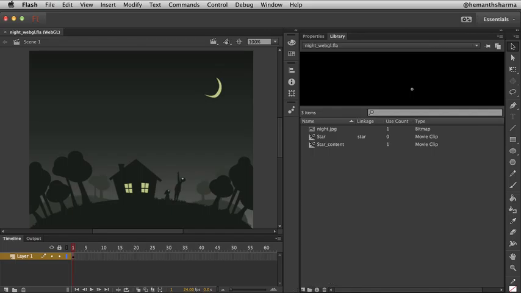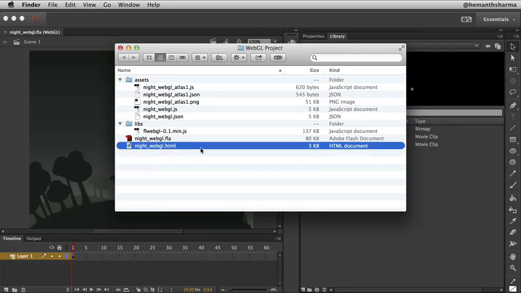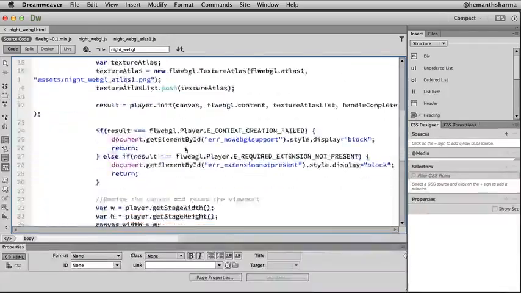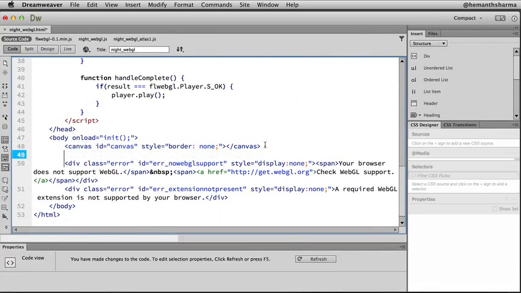Next, we start with the JavaScript. Open a text or a script editor. In my case, I'm using Adobe Dreamweaver CC. Open the HTML file that was generated by Flash Professional CC. Locate the canvas tag in the HTML document. Right after that line, add the following code.